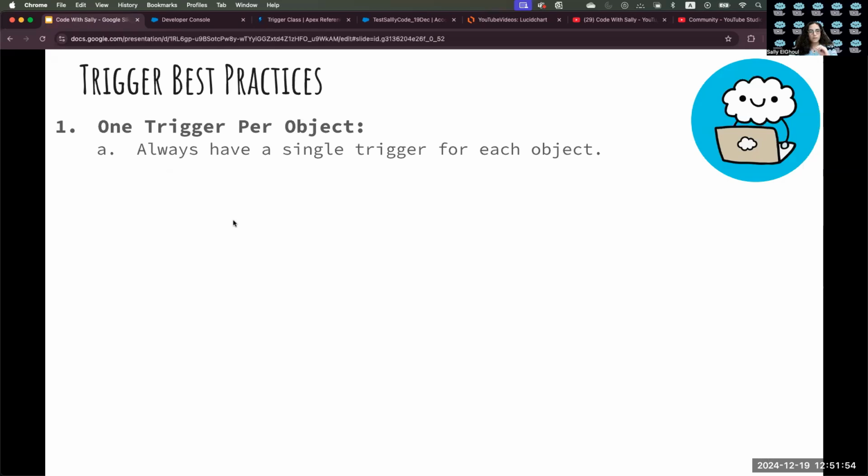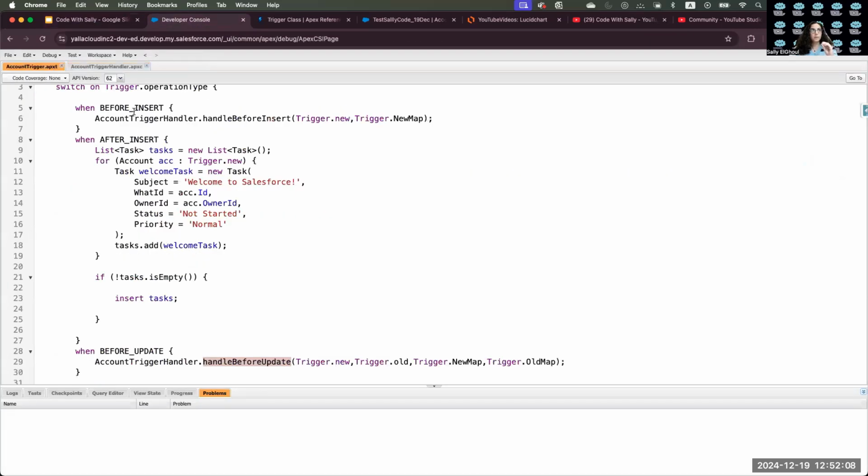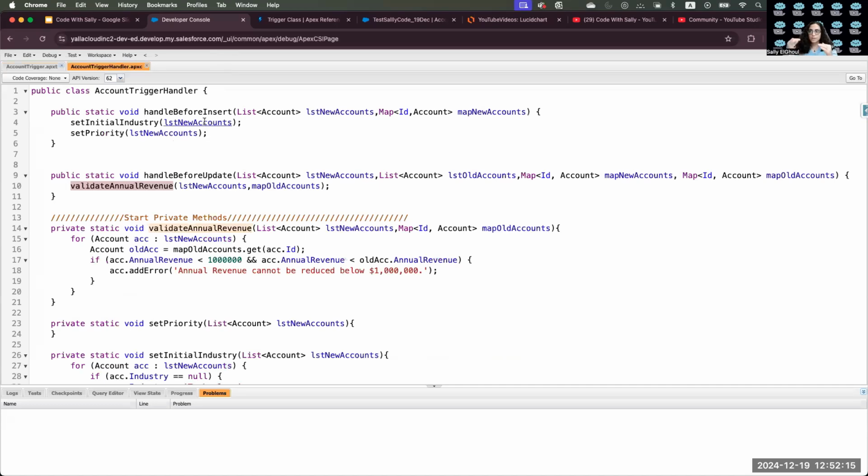First of all, it's always recommended to have one trigger per object. The reason we do that is that it's easy to control the order of operation. If you have one trigger with the before insert, I know when I go to the before insert, the code always executes from top to bottom. I know for sure that set initial industry will be executed first before set priority.